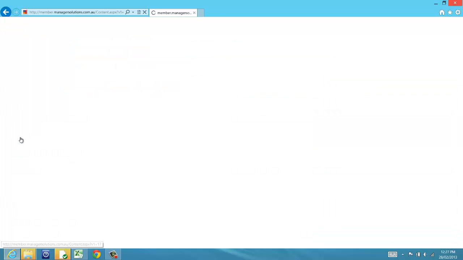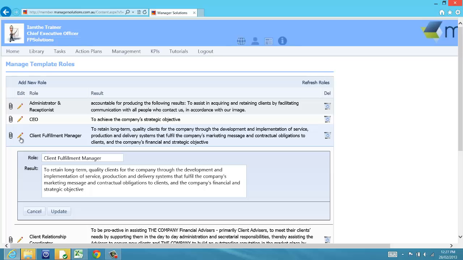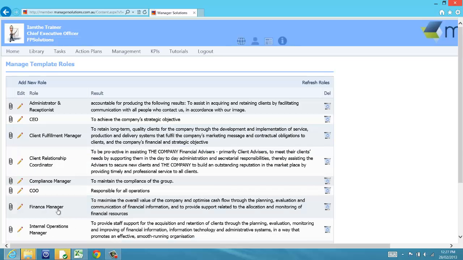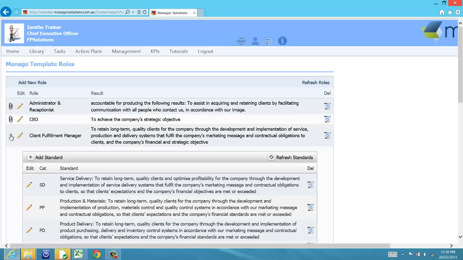Here's one which is for a client fulfillment manager, and it says the role is to retain long-term quality clients for the company through the development and implementation of service, production and delivery systems that fulfill the company's marketing message and contractual obligations to clients. So this is a fairly significant role. So I'm just going to click on Update here and it will close that. If I would then want to go in and build standards that are specific to this role, then I can do that, remembering that we're building a template here.